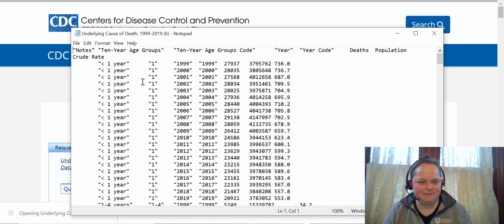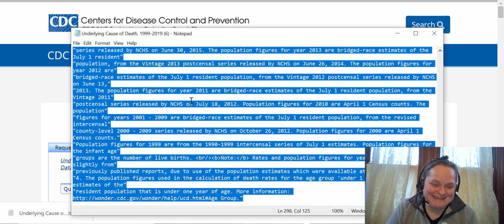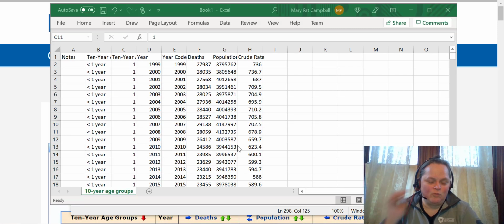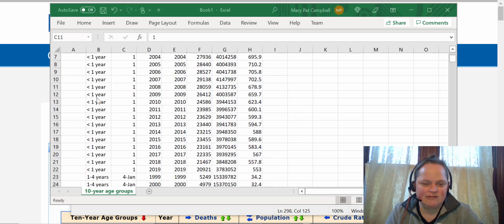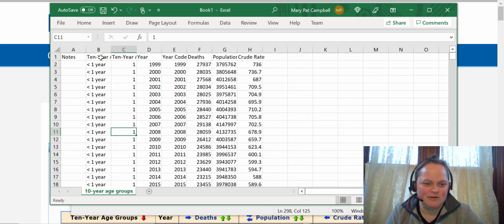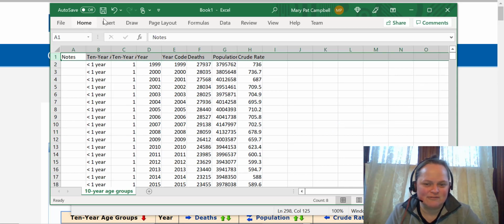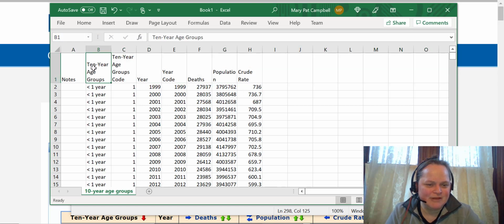So pop open Excel. As I said, this is not the best practice, but it's how I do it. Now, one of the things I want to point out to you when I copy pasted into Excel for these 10-year age groups: what happened to some of the age groups? You'll notice, and let me just do this to word wrap. Okay, so we have our 10-year age groups and then the code.